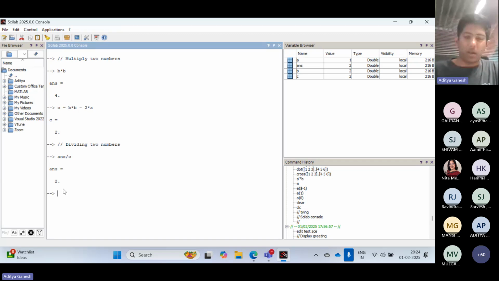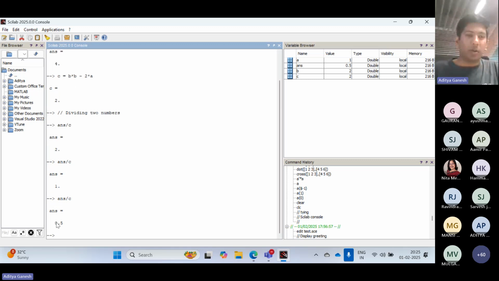So now the answer is 2 if I rerun the same code. So you can also use your up arrows and down arrows to go back to the previous command that you've used. So I'm just going back to this command here as answer divided by C. If I hit it, now it's reduced to 1. If I rerun it, it'll be 0.5. Every time it's getting reduced by 2 because C is 2. Now, if I run this again, it'll be 0.5 divided by 2. That is 0.25. If I run it once again, it'll be 0.125.